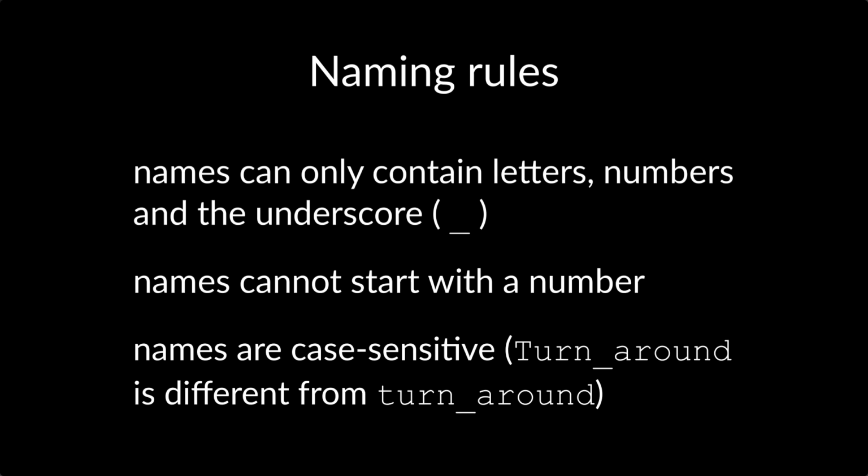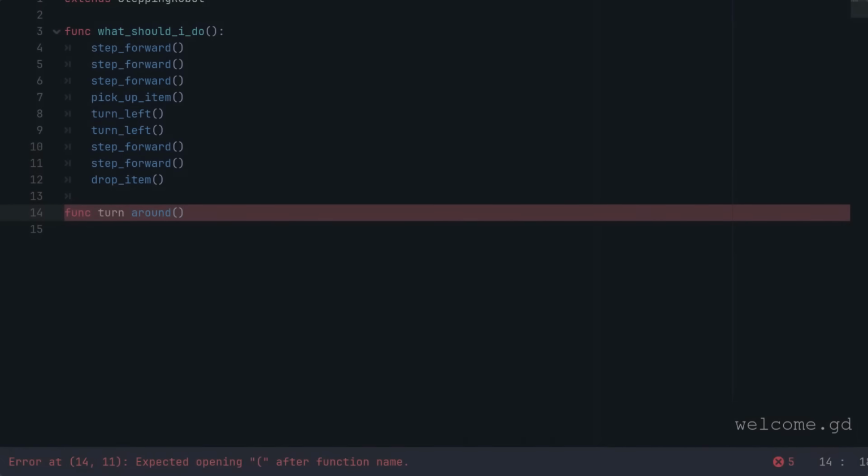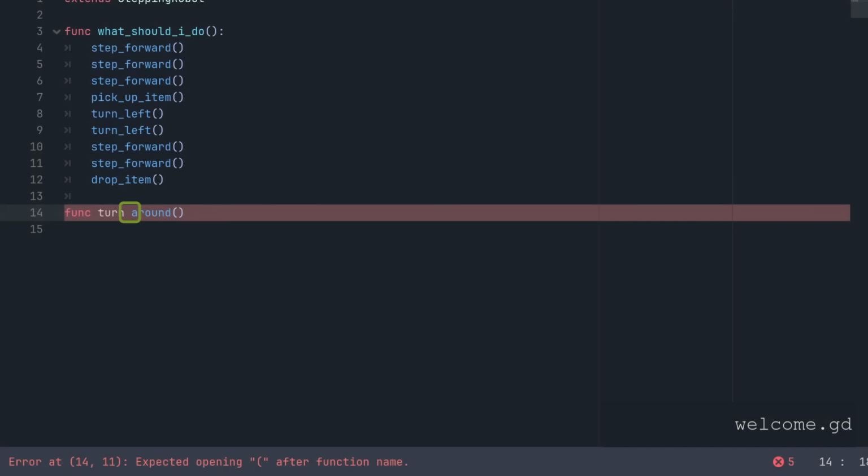So turn around with an uppercase T at the front is a different name from turn around with a lowercase t at the front. Our function name currently contains a space, and this is not allowed, so we will need to use a different character. We could just delete the space, but that is sort of hard to read, so let's use an underscore to separate the words. Okay, that is better.